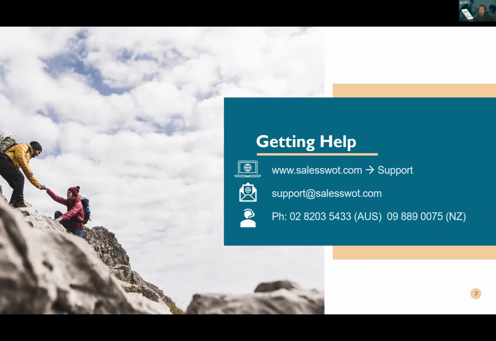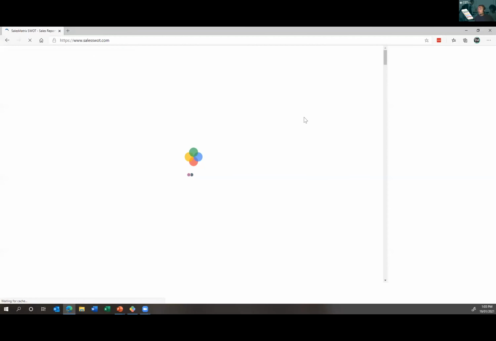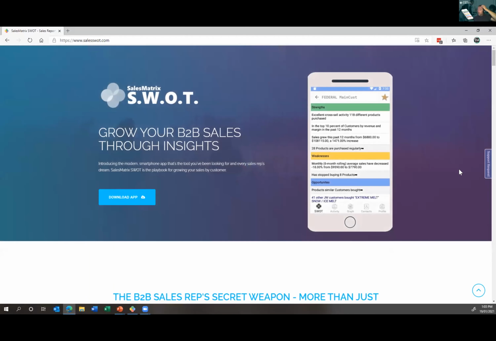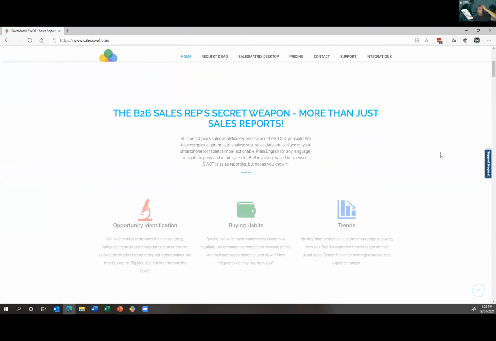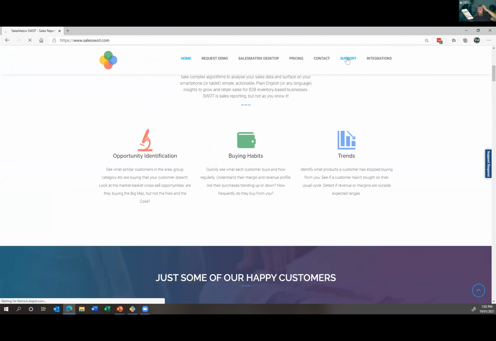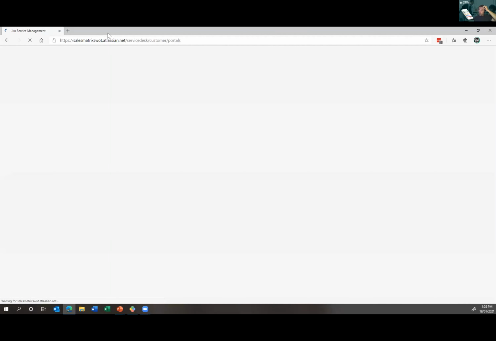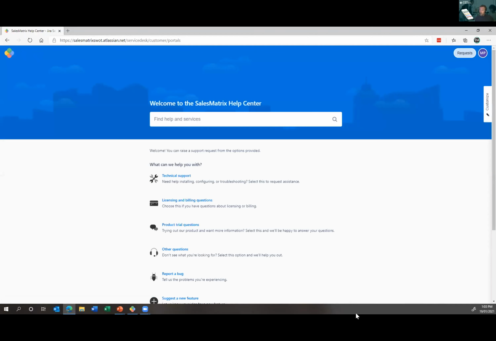salesmatrix.com.au or salesswat.com. There is a link on that website which will basically take you through to our help desk. I might just show that, just to help everyone understand how to contact us. So basically there's a little tag here on the right. There's also this menu item here. When you click onto that, that'll take you through to our Atlassian Jira help desk solution.